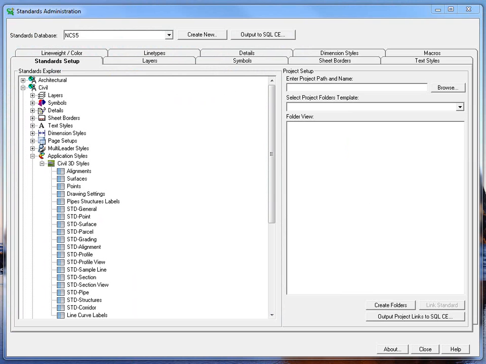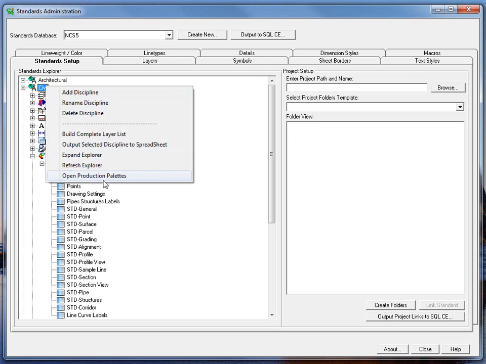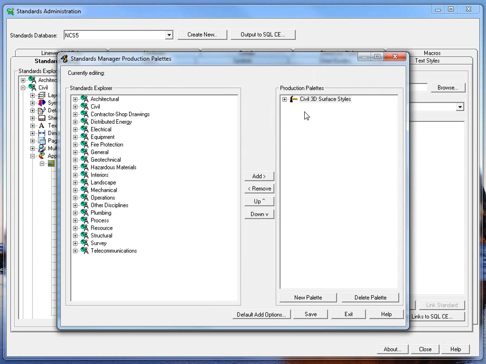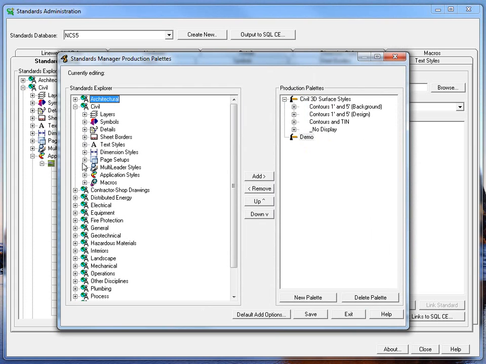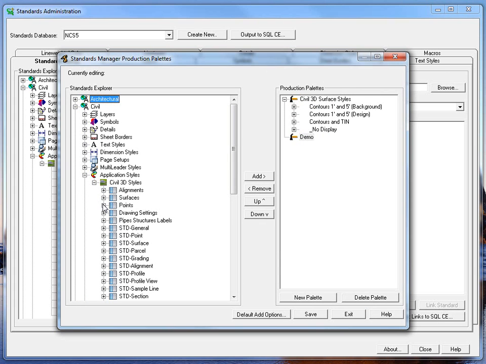Finally, I'd like to discuss the way that the CAD administrator can place styles on tool palettes for easy retrieval for the end user. We have an interface that we call production palettes that will allow us to create new palettes in a standard format. And I'm just going to call this one demo. What happens is I can place these styles on these particular palettes. And I'm going to come in and do it from the civil discipline, application styles, etc.